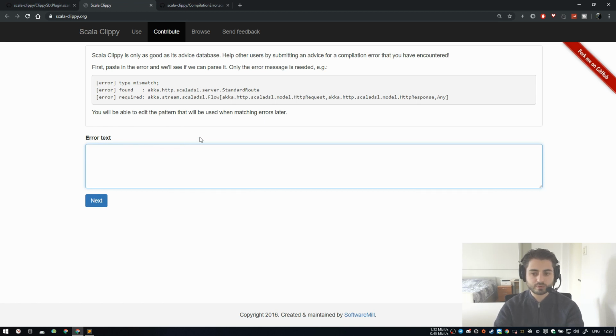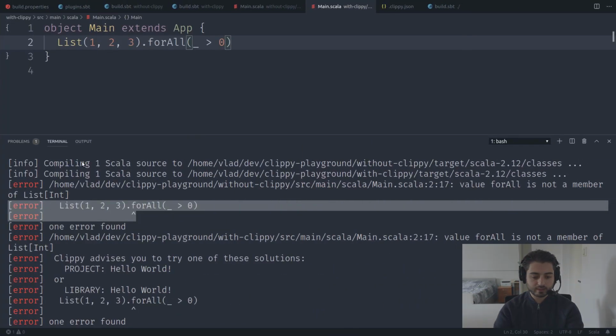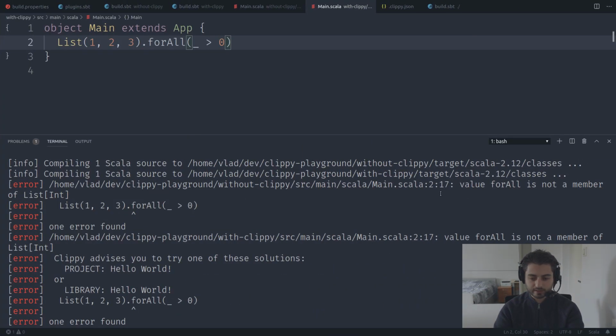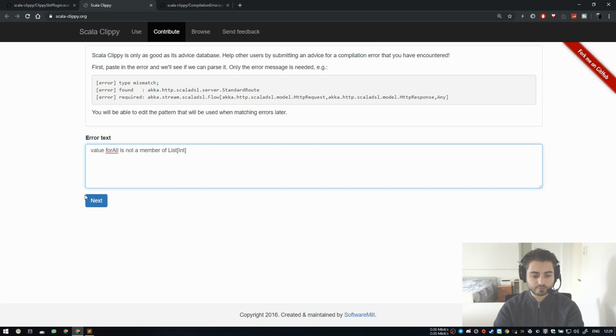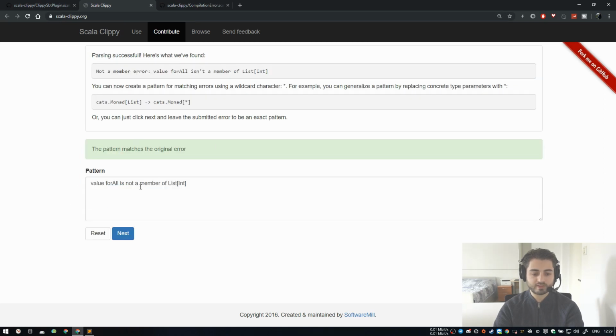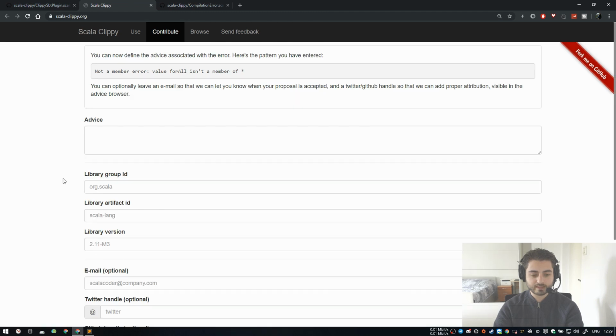Maybe we should actually put the error message. I think I'm putting the wrong thing. I think we need to put that in there. All right, this one. Let's copy that. Let's go in there and put it here. Yay, pattern matches the original. So now we can go and add it, and say, for example, value forall is not a number of whatever. So we can put a star in here. Let's see next.